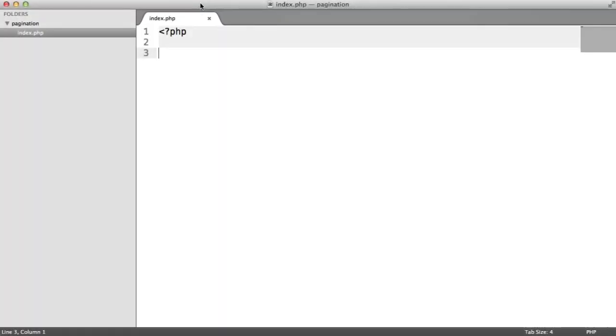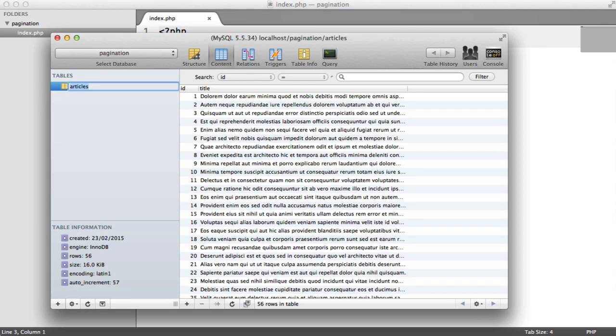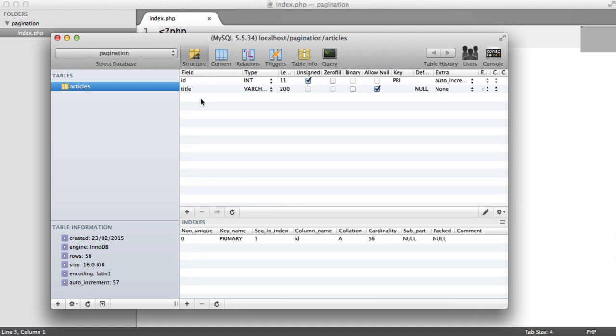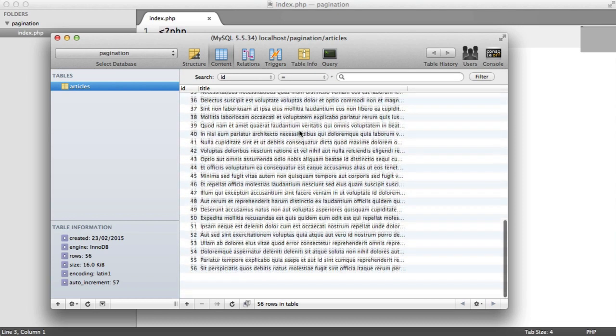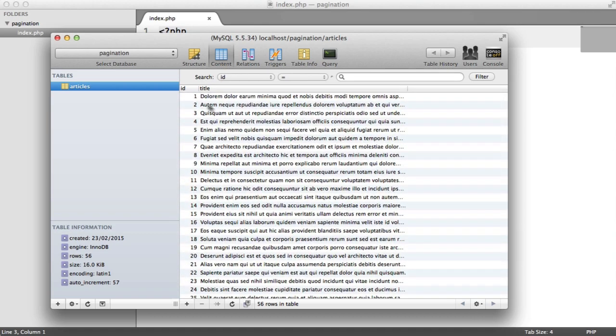So we're starting with absolutely 0 code. The only thing I have is my opening PHP tag. Let's first of all look in the database just to see what we're working with. So here I have got 56 rows of data. All we have in the structure is an ID, which you'd expect for a table like articles, and a title, which I've randomly generated this data. So that's all we're working with. The database name is Pagination, and the table that we have that data stored in is articles.